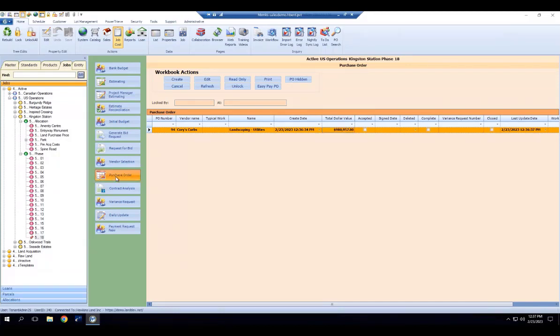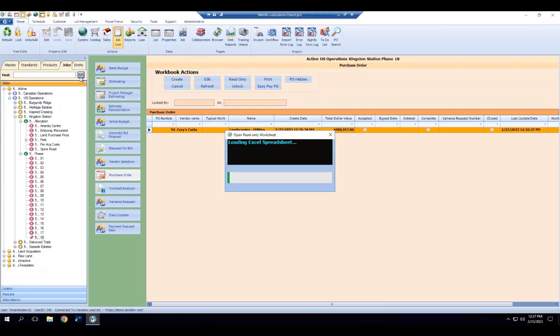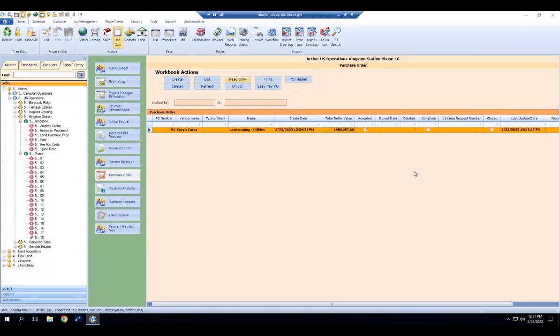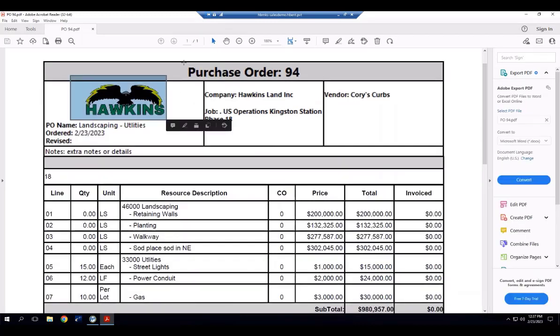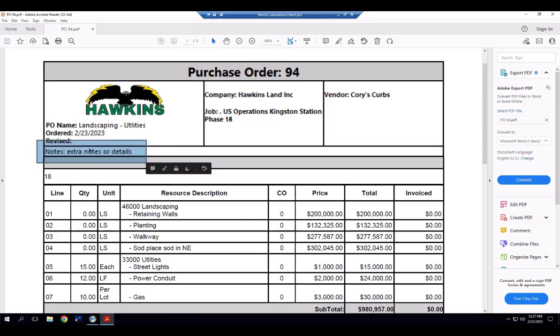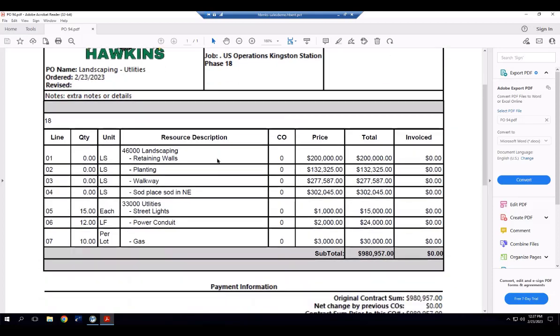And now I can also, at any point in time, get a read-only copy of that PO from this screen to see how beautiful it looks with my company logo, the purchase order number that this is for, the company and job that I've issued this in, my vendor, and if they had an address, if it was a real vendor, the address would populate below the vendor. I can see my purchase order name, the date it was ordered, the date it was last revised, any of those notes. So I mentioned there's that extra field where you can put extra notes or details. So just any kind of extra information you might want to add into the header of the purchase order.